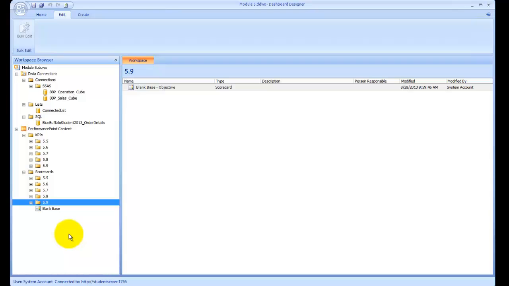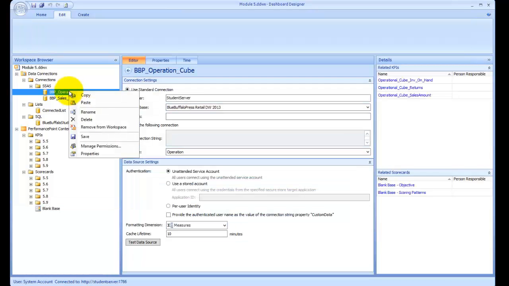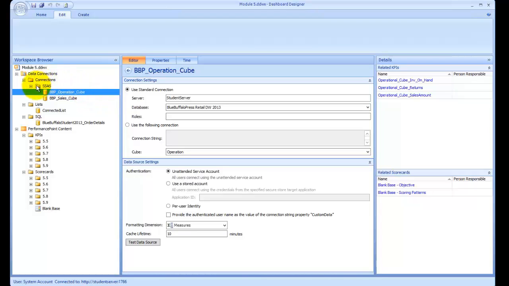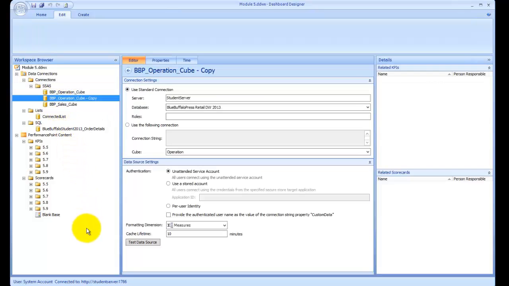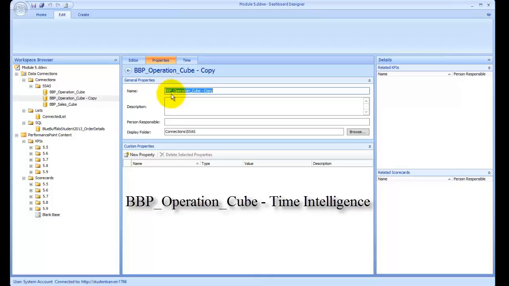Navigate up to the Connections folder and right-click BBP Operation Cube data source. Click Copy. Right-click SQL Server Analysis Services folder and click Paste. When the new data source opens, click Properties tab and change the name to BBP Operation Cube Time Intelligence.